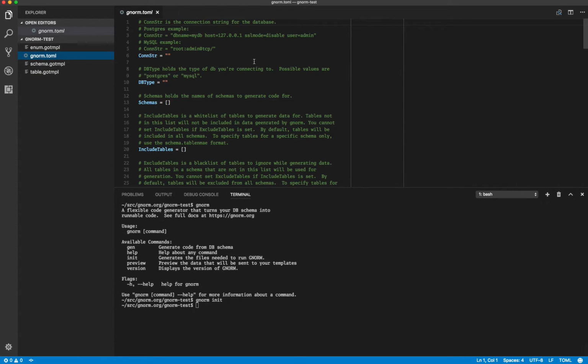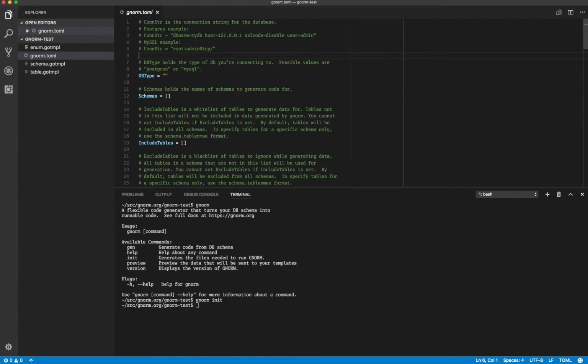That'll set up the files that you need to start off. Gnorm.toml over here is your config. There's a bunch of different configurations that you need. Fairly easy to set up. I'm going to do a Postgres database. I have it running on my local machine.